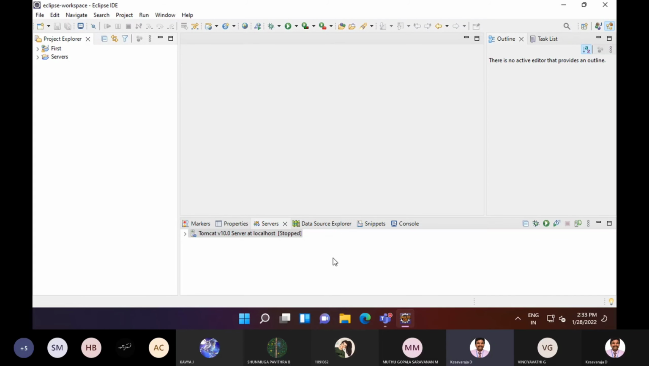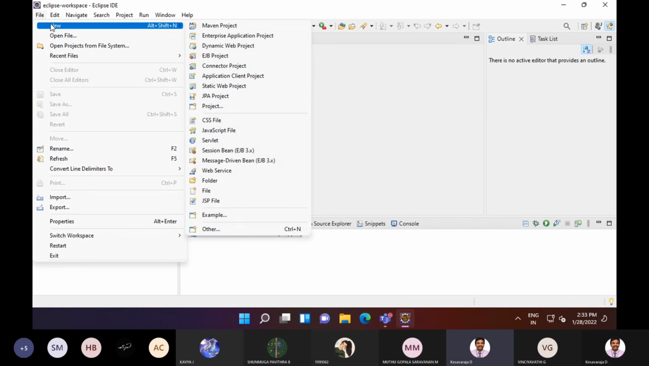So it's a second example, directly hands-on. I have created a new project on Eclipse IDE. Click on File, then the menu New, and Dynamic Web Project.